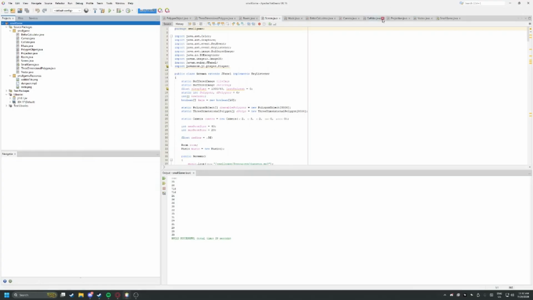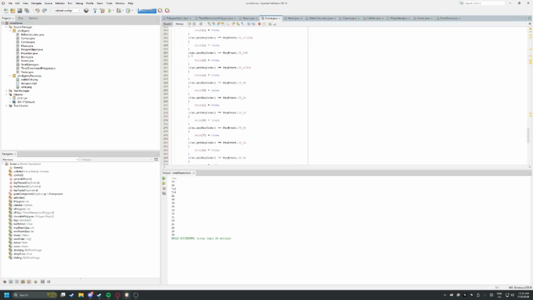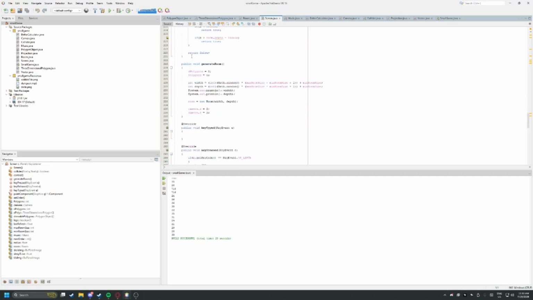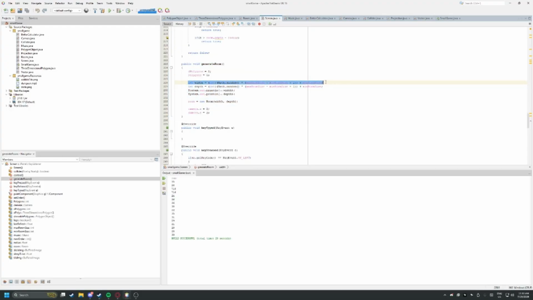I guess let me start with some code. So this is my screen. There's just a lot of stuff in here. These are like the controls kind of. This generates a room with the size.